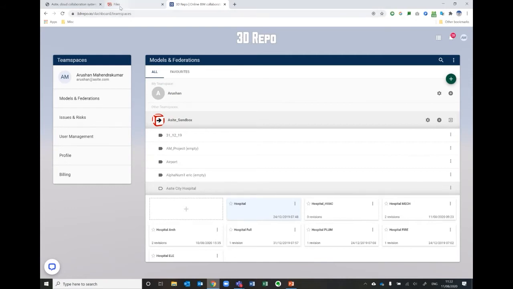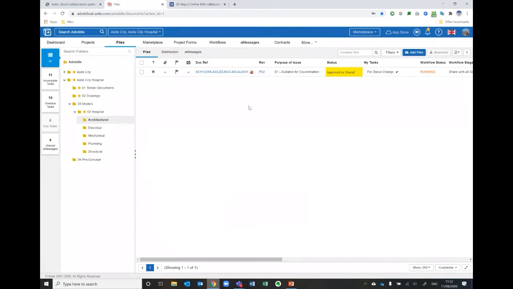What we're focusing on now is that when I execute something in Asite, it basically triggers that file to be delivered into 3D Repo, and that comes from these workflows that we've got operational here. Workflows are basically a number of tasks that follow after one another or happen in parallel based on a specific task, such as the upload of a file.